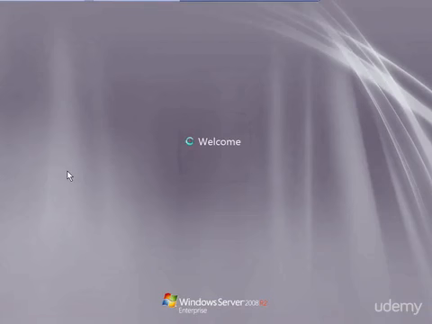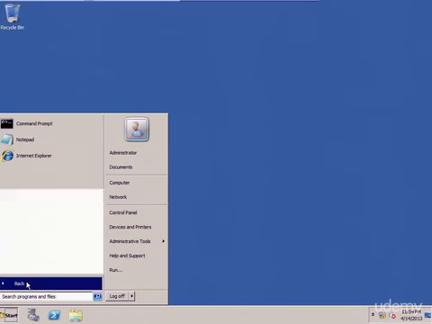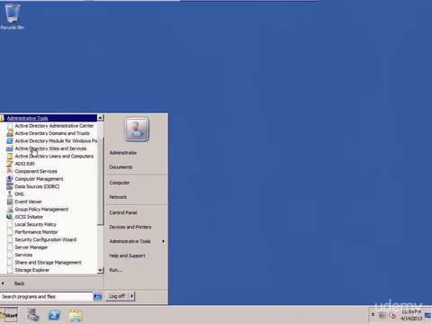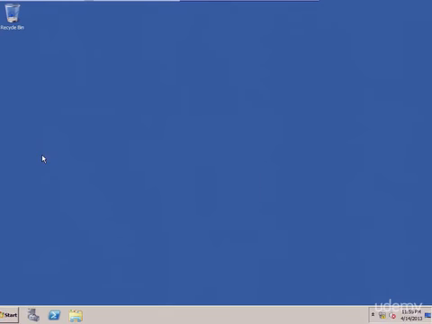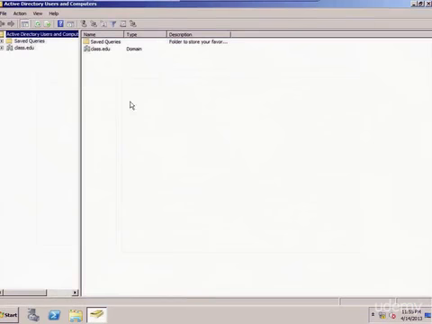I'm going to log in just after it rebooted. And what I'm going to do is create an organizational unit inside of my Active Directory domain, and I'm going to add a couple of users. If I click on the Start menu, click on All Programs, click on Administrative Tools, and select Active Directory Users and Computers, up comes AD Users and Computers.